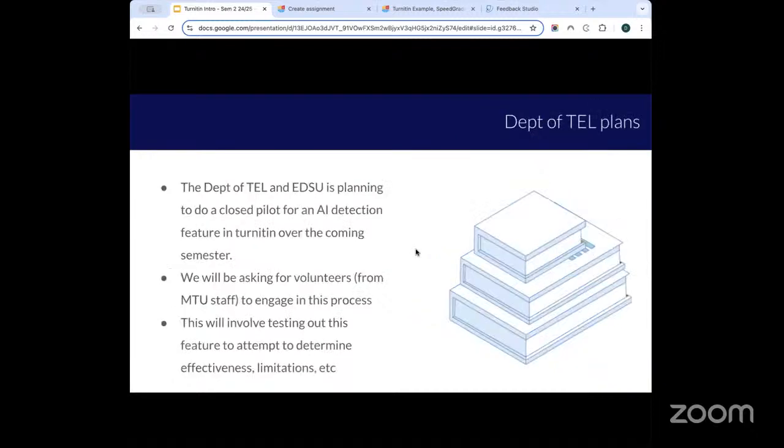In addition to all of that, something which the Department of TEL and our colleagues in Kerry EDSU are planning to do over the coming semester is a closed pilot of a feature in Turnitin which looks at AI detection. So there is an AI detection feature in Turnitin, and we are interested in doing a closed pilot over the coming semester to collectively examine its effectiveness or its lack thereof, in what ways it could be relied upon, what elements of it would be less reliable, and whether it is something which would be of benefit to the university.